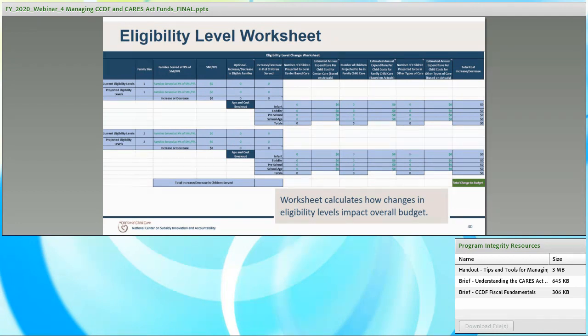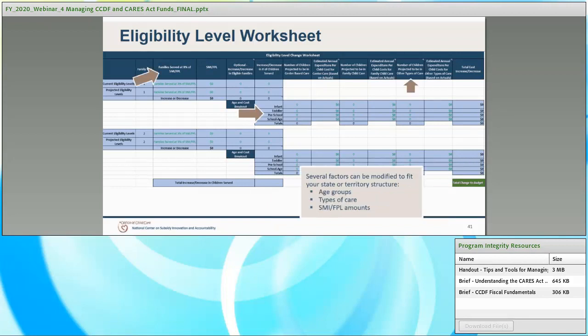The next is the eligibility level worksheet. This worksheet calculates how changes in eligibility levels impact your overall budget. So if you want to increase your eligibility levels, then you can calculate basically what the impact would be overall to your budget to handle those additional families.